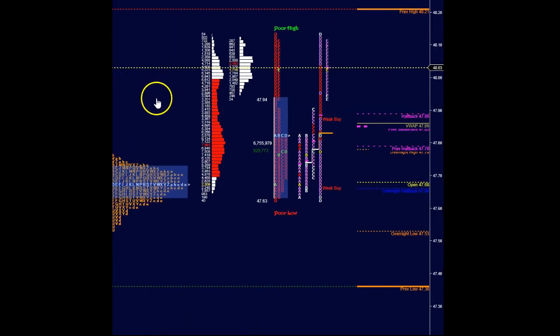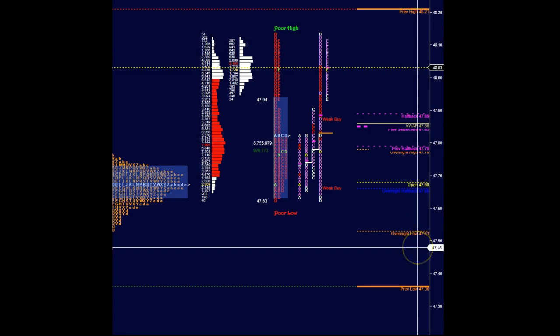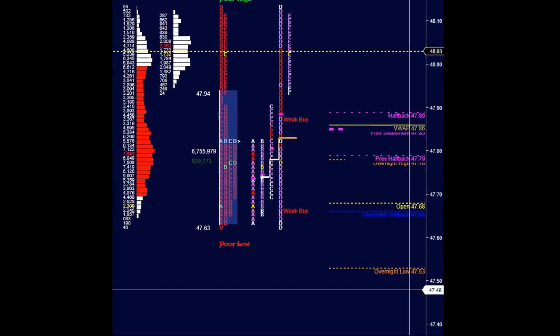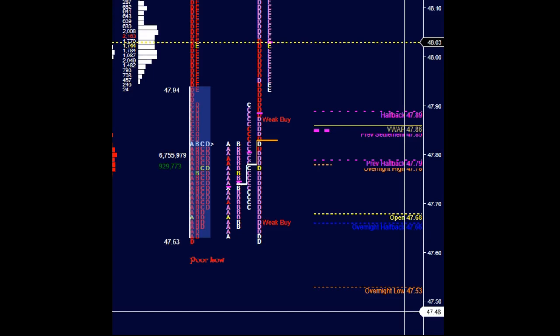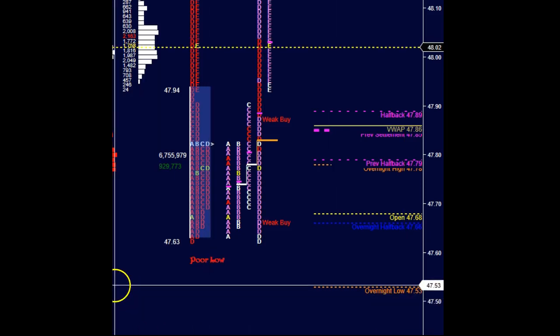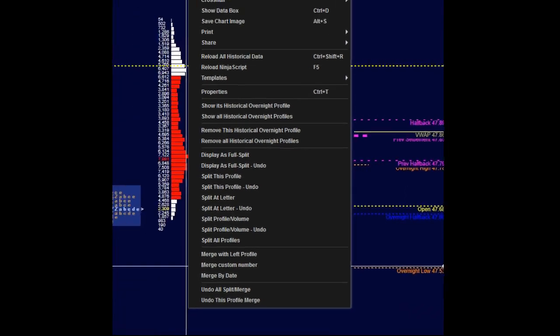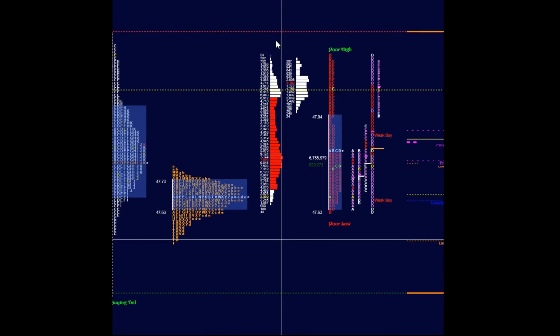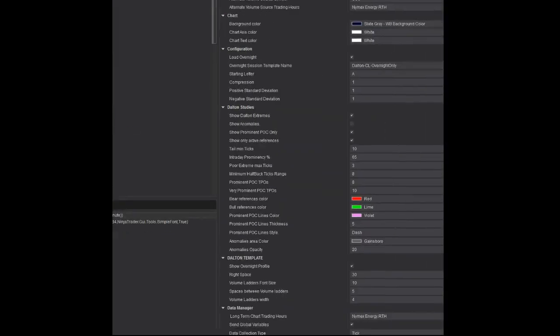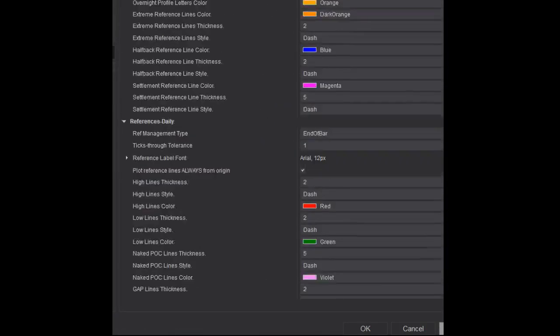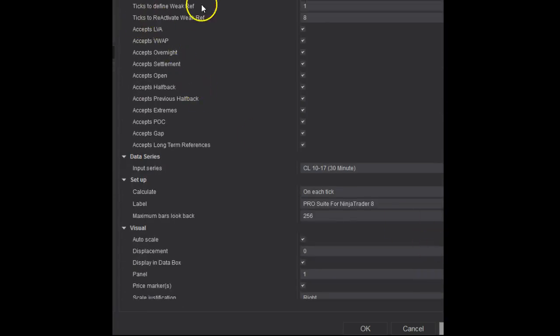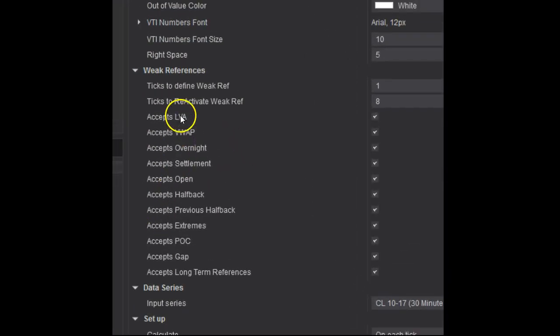You can also choose which references you want to include in the week reference. To do that, you have to right click on the chart, go to the indicator window, and I think it's right at the bottom under the week references here. So you have all these references that you can accept and consider as a week reference.